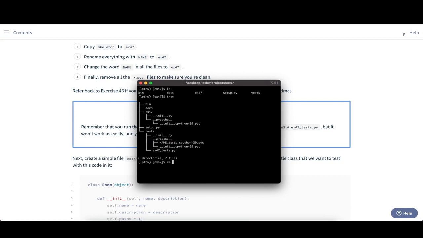So let's do that. Since we want to delete not just the files, but also the cache directory here, I'm going to use the -r flag to recursively delete the data. Then we're going to navigate to exercise 47 and remove the PyCache directory here. And of course, we need to do the same step one more time with the test directory and its PyCache folder.